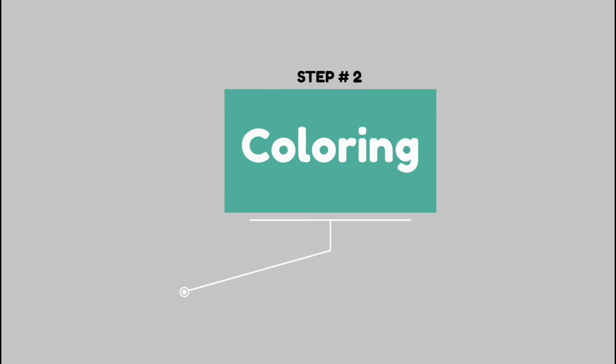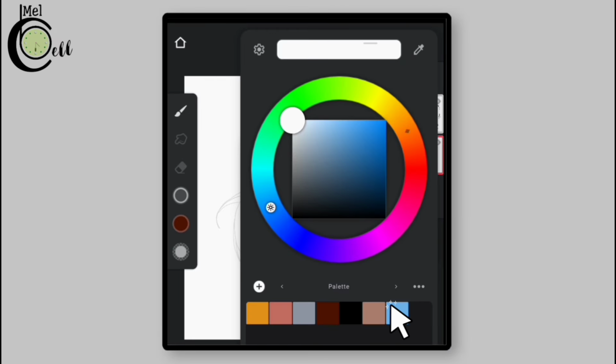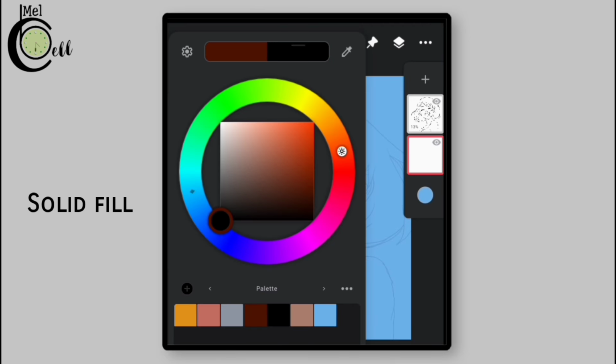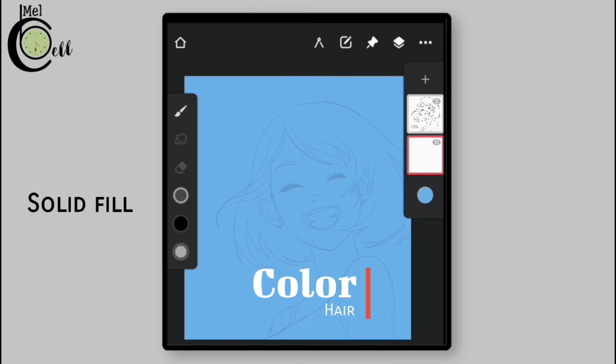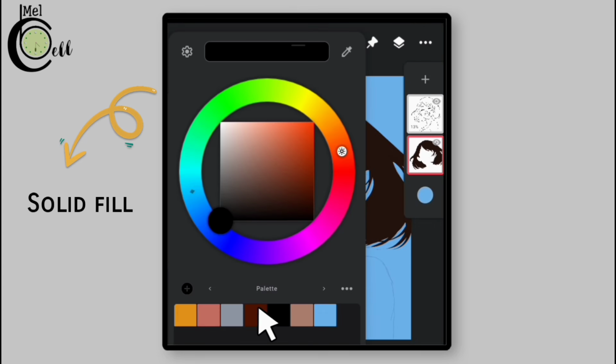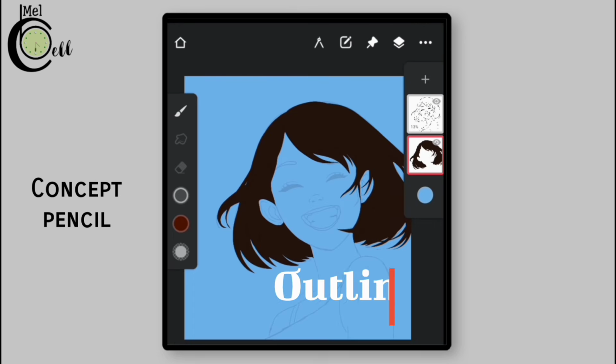Step number 2. Coloring. Now it's time to add color to our sketch. First of all, change the background color to a dark sky blue color and then select a color for the hair. This is a fun part. I have also mentioned the brushes used for coloring these parts.